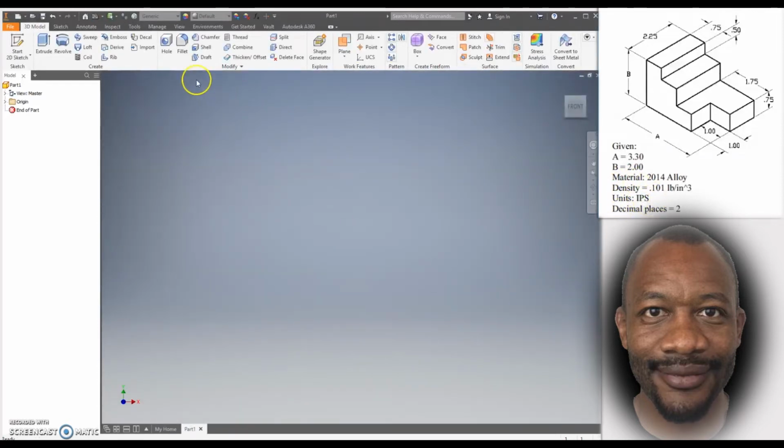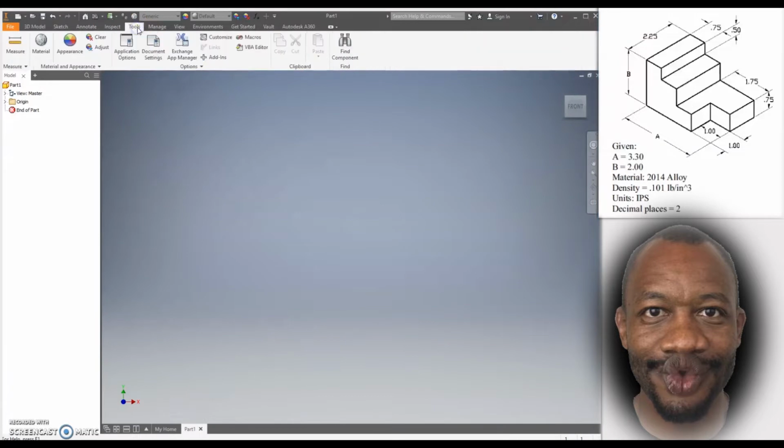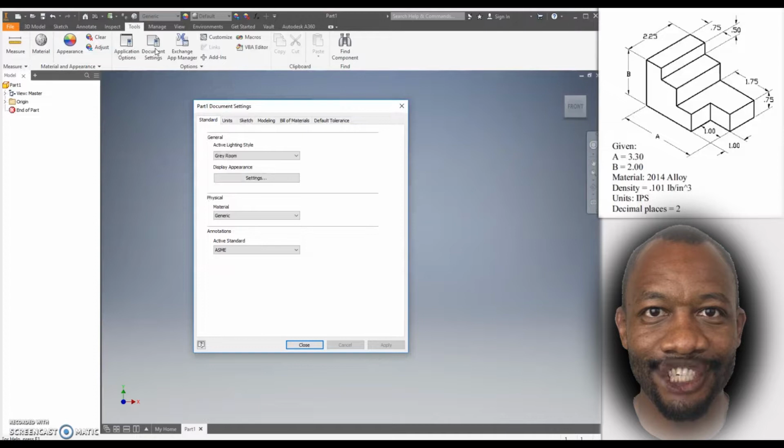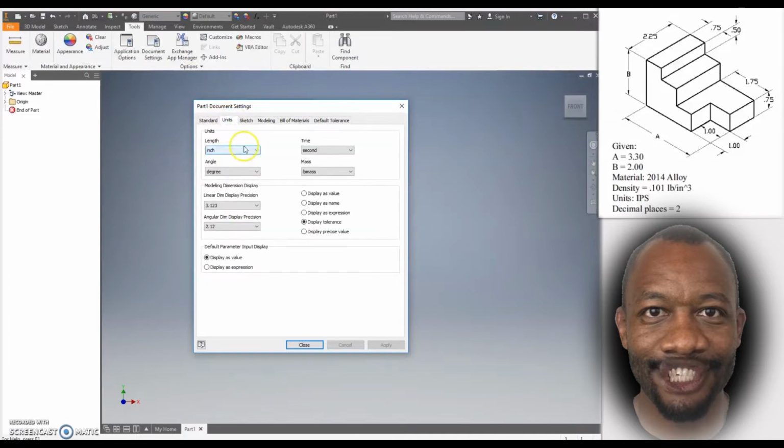Always note the units. We're in IPS, inches, pounds, seconds. So we head up to our tools, document settings, units, and make sure those are always squared away. That's the first thing you should do in any design project. Make sure you're in the right units. So we're good to go.